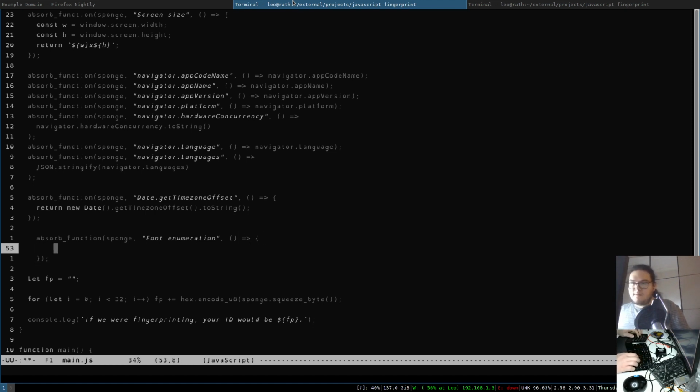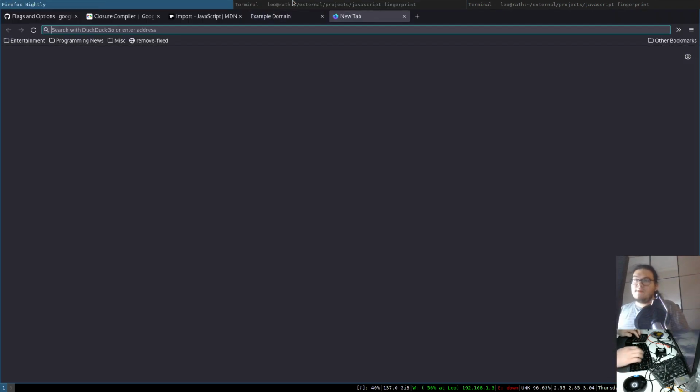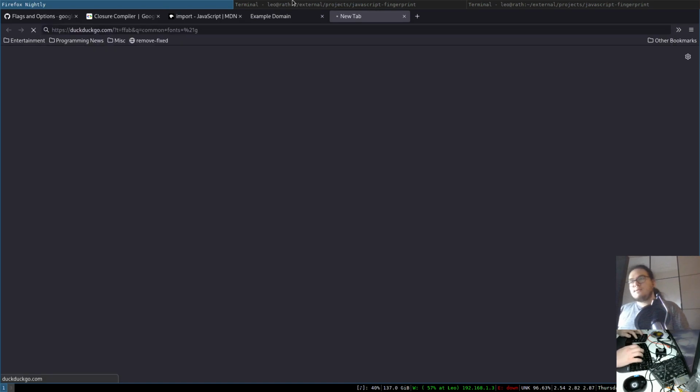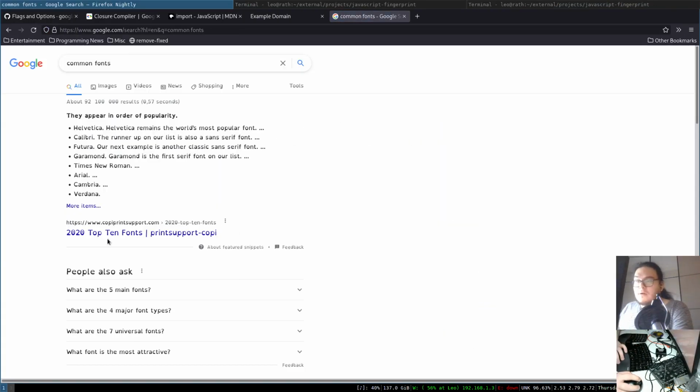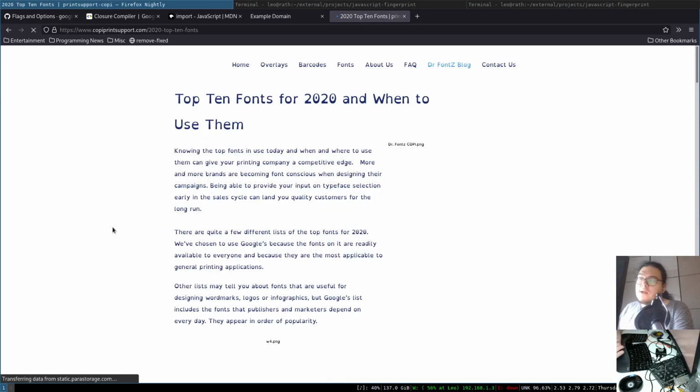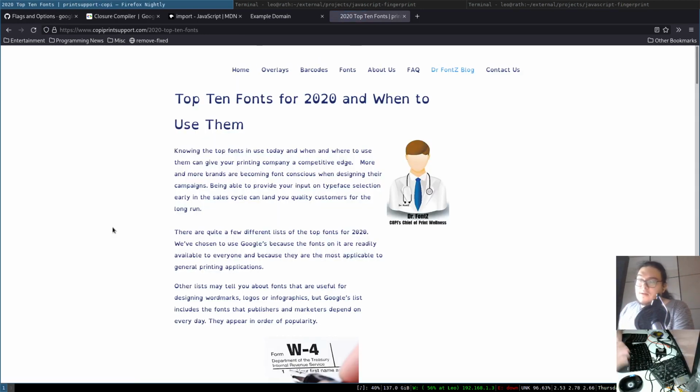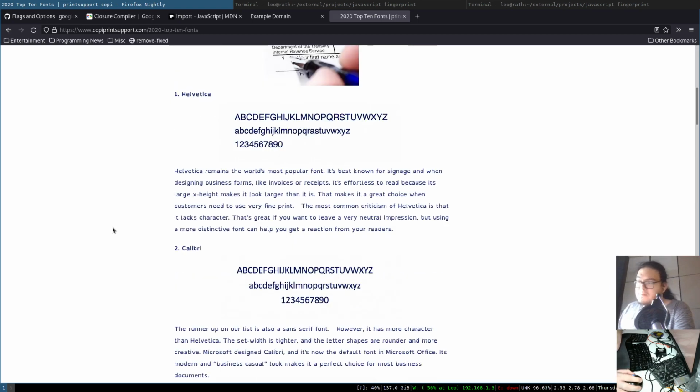So what I want to do here is, first of all, a list of fonts. So what are some common fonts? Another thing is, do we want common fonts or not? Because if they're common, they're not going to change a lot between computers. Like Helvetica remains the world's most popular font. Then if we include that, it's not really a lot of signal for us.